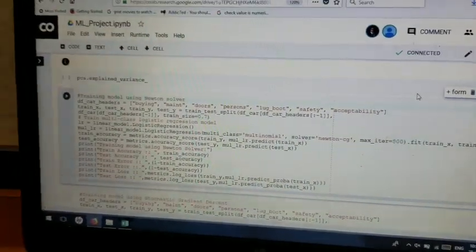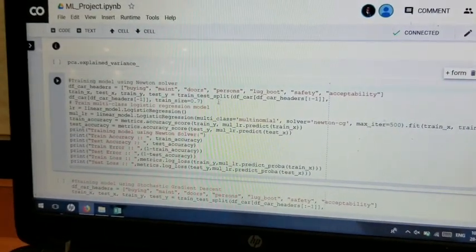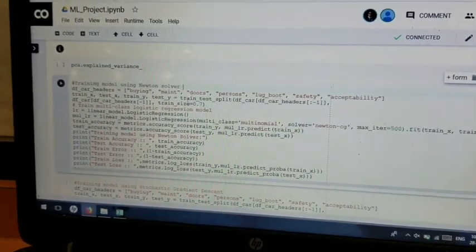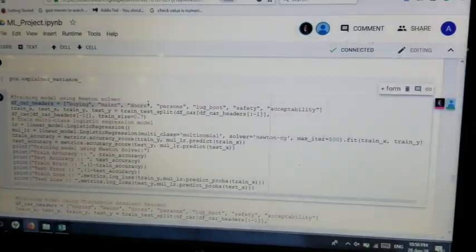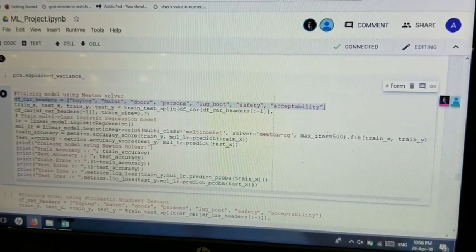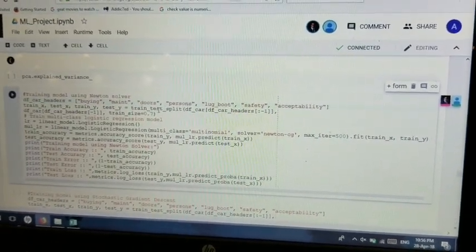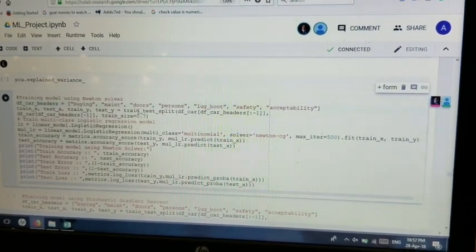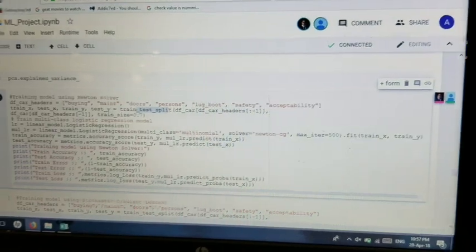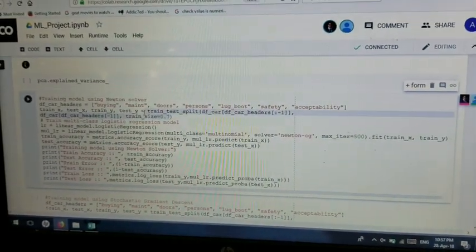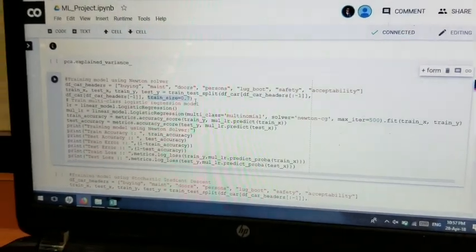So now we are trying to train the model using the 2 methods. First, we are doing it using the Newton solver. These are our features in our data set along with the label output, and we are using an inbuilt API of sklearn, known as train test split, to split our data into training set and test set. We are keeping the training size as 70% of the data, and the remaining 30% will be regarded as the test set.